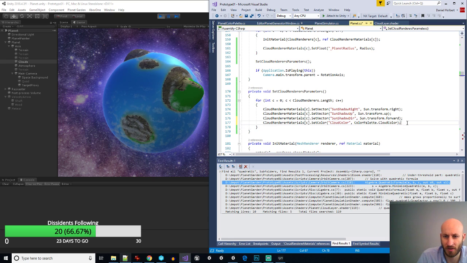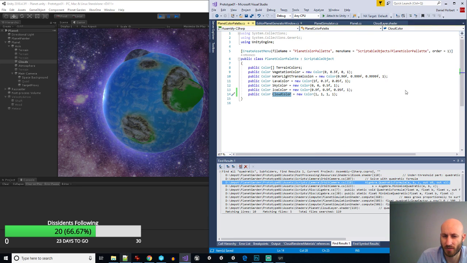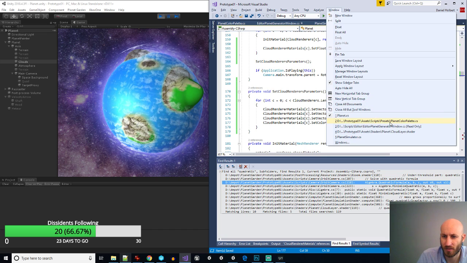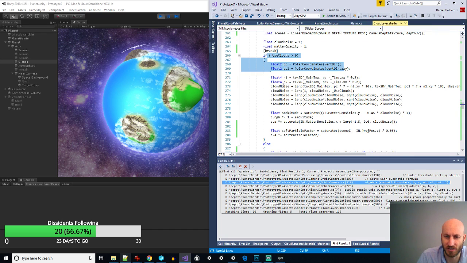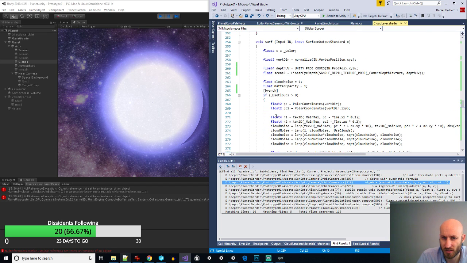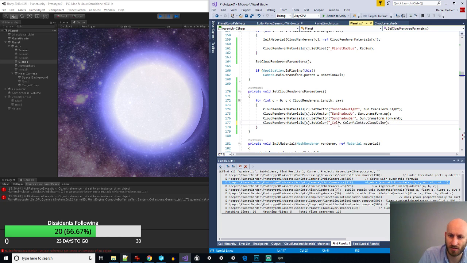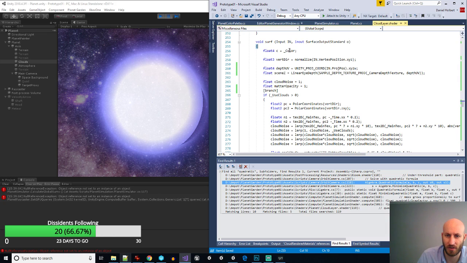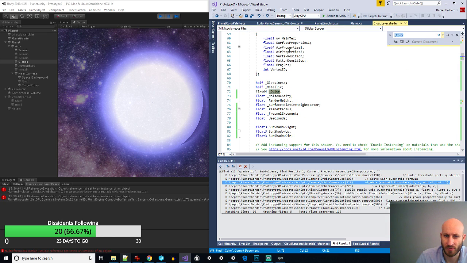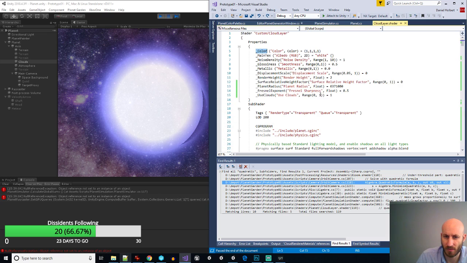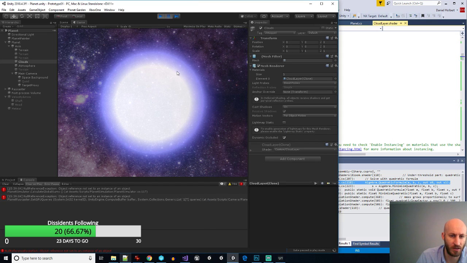So I'll have to stop the game there to actually make this do anything. And in my cloud layer shader, this is the part that's actually for the cloud layer. What I could probably do instead is just set the color. There's already a value called color, and I can use that, and that should allow me to tweak the colors of the clouds using a palette. So let's try that out.